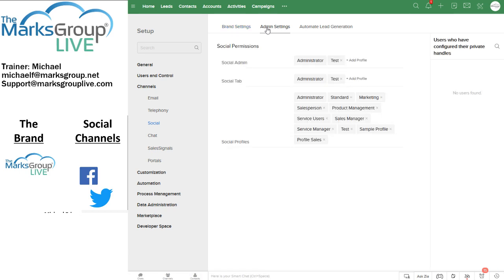Under the Admin Settings tab, we can control who has access and who can control Zoho's integration with social media, who can access the social tab, and who can access social features outside of the social tab. Off on the right here, we can also see whether there are any users within our organization that have added their private social media handles to their profiles within this organization.